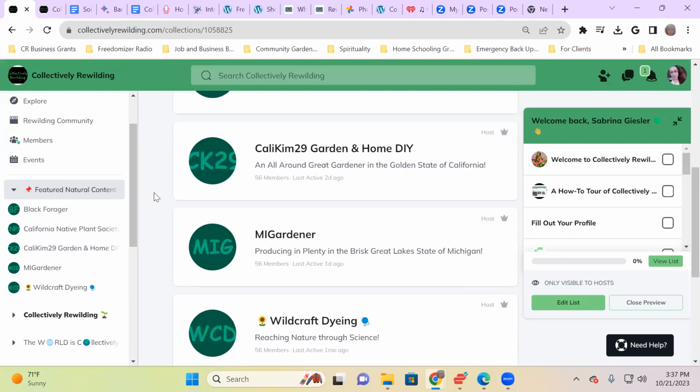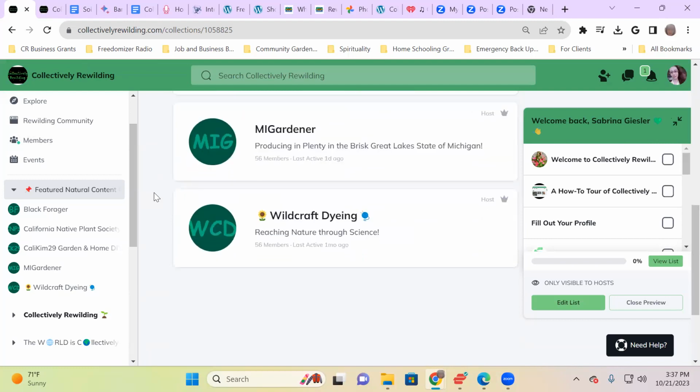M.I. Gardner in Michigan, and Wildcraft Dyeing. A little bit outside of the sphere of the other four, she goes around the world doing conservation efforts. And as she's doing these different university-based conservation efforts, she forages for materials to use in her dyeing practice. She's very scholarly. Her material is not as trending. You're going to really learn when you watch Wildcraft Dyeing.